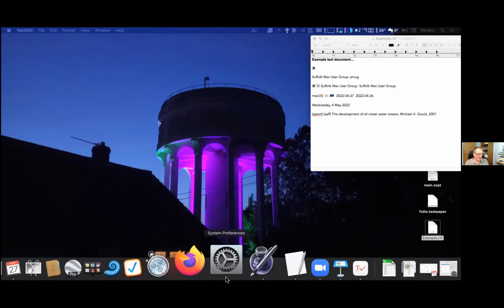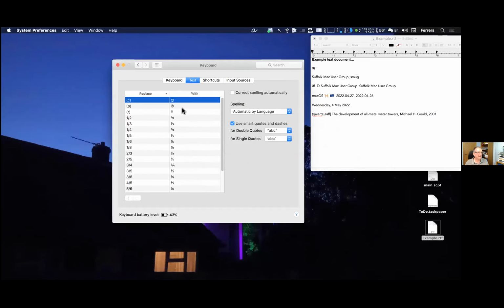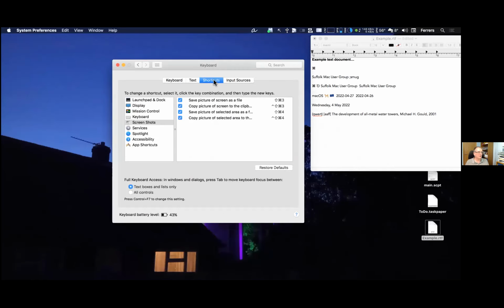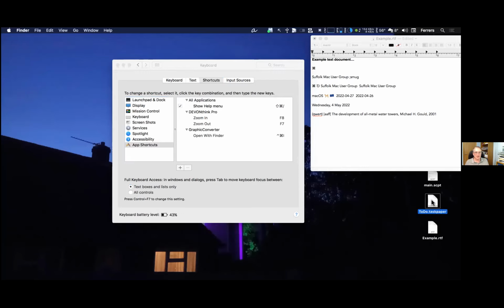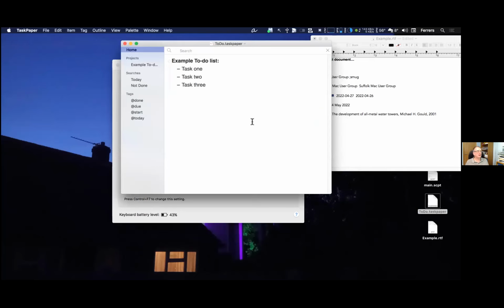Right, we're back in system preferences again. Next topic, shortcuts. Has that come on? Yes, it has. Right, I hope you're all familiar with Command V, Command C for copy and paste. Command Q, etc. We go to app shortcuts, and these are ones I've added. So if we go back to my to-do list, I'll explain my to-do list.